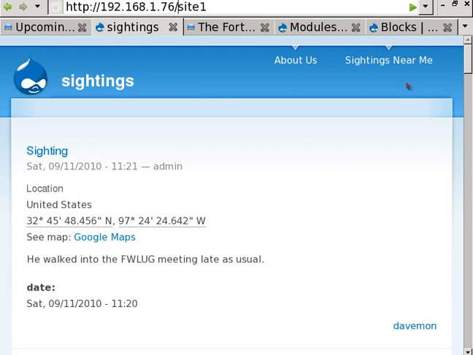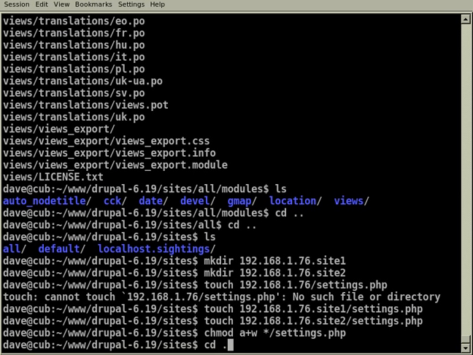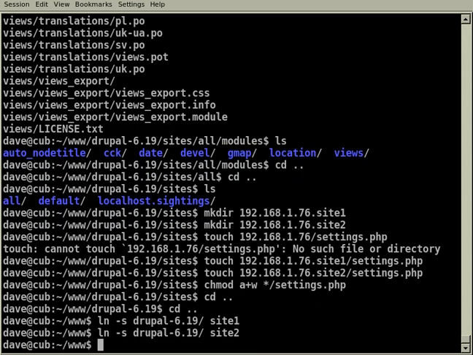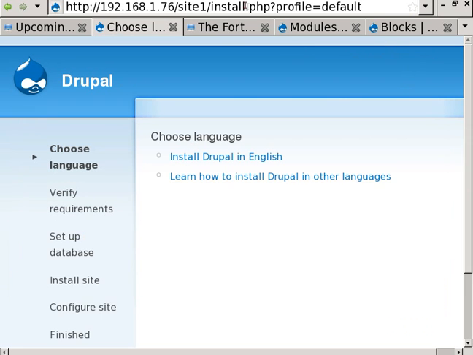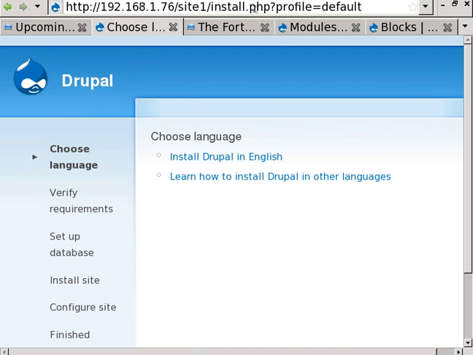Oh, and one last thing I need to do is actually tell the web server where to look. So I'll just go here. Site1. And site2. So hopefully that should point me to a brand new install of Drupal. And it's that easy to create another site, also site2.